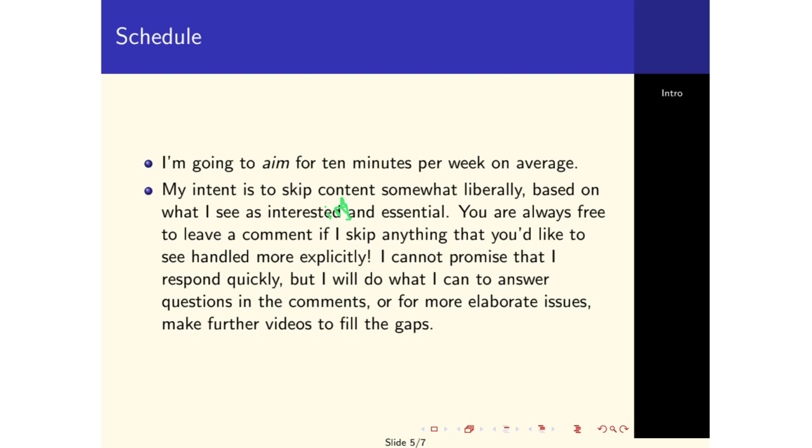If there's anything that I think is boring or inessential, then I will skip it. You are always free to leave a comment if I skip anything that you'd like to see handled more explicitly. I cannot promise that I will respond quickly, but I will do what I can to answer questions in the comments, or if more elaborate issues come up, then I might make further videos to fill those gaps.